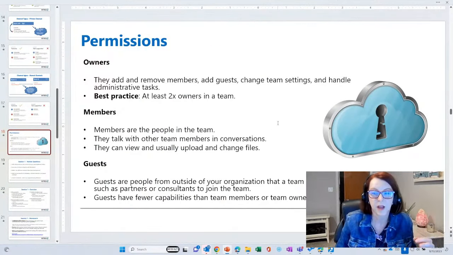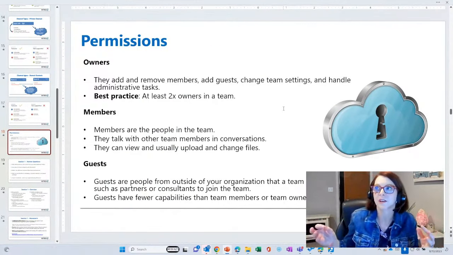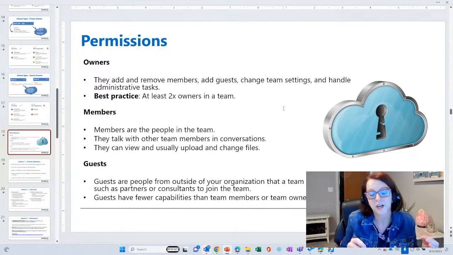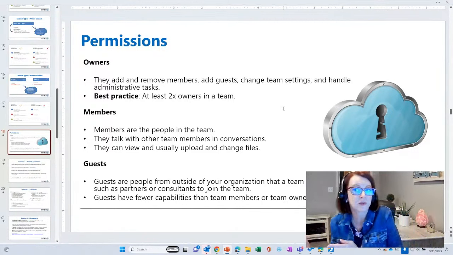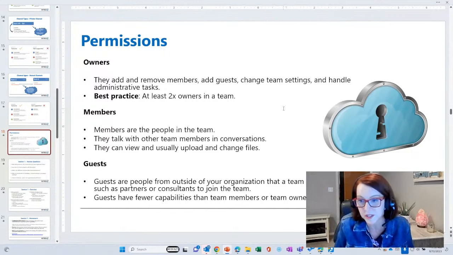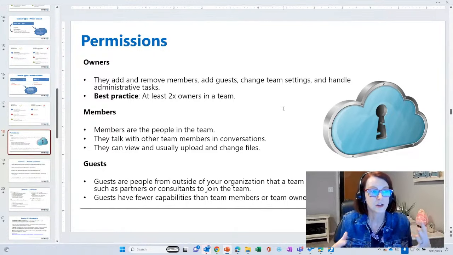So owners have all the power, which is one thing that I want to really emphasize today. If you are rolling out teams with owners, make sure there's extra training done with owners so that they understand what those responsibilities are. I think that's something that's overlooked. They really do have the keys to the kingdom. They can do everything in that team.